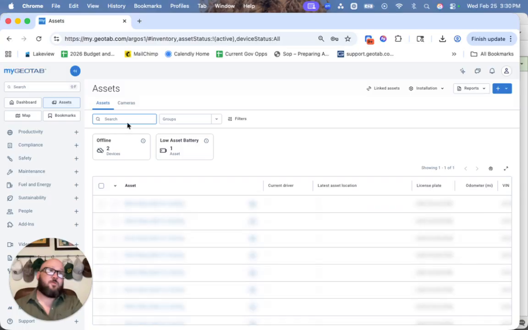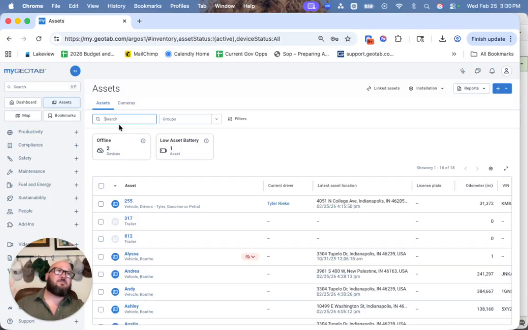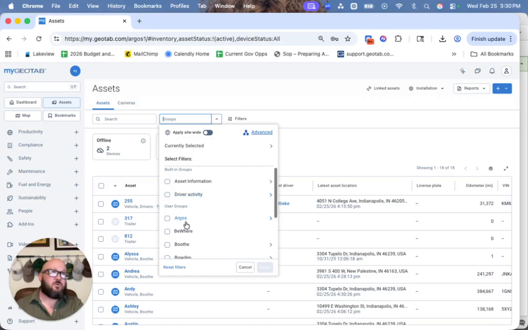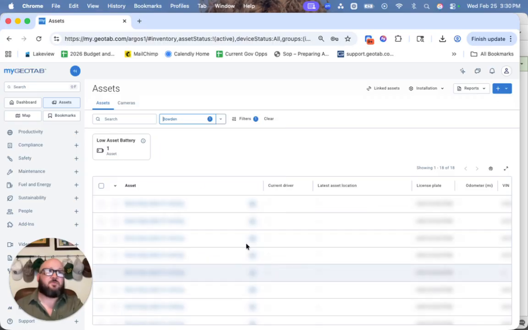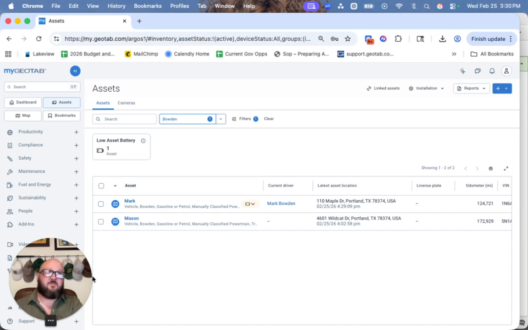Maybe I want to look at a group of vehicles and say, okay, I need to see all of mine within a specific region or location. From there, I simply filter it by the group, and I've got access to just the ones that are tagged with being in that location. Now, vehicles can be part of multiple groups, so just be aware of that. But the nice thing is this gives you the ability to quickly get there.